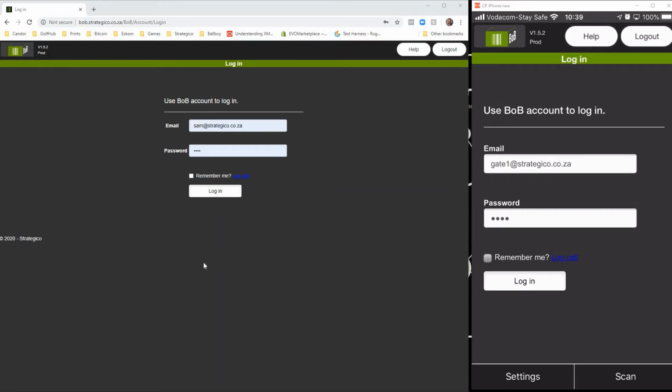Hi everyone, this is a quick demo on how the site access management system works. This system is used to do a spot survey on contractors or employees entering your facility or moving around your facility. So there's two interfaces.